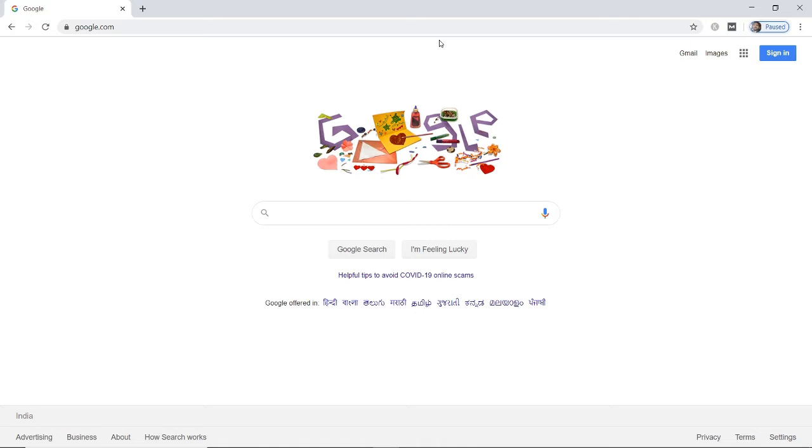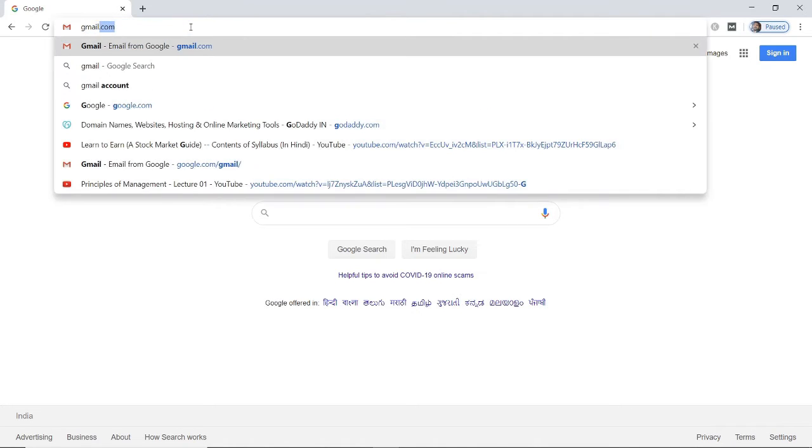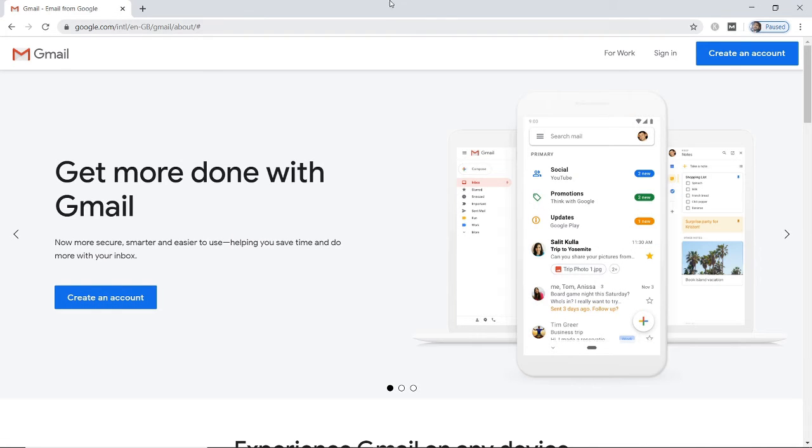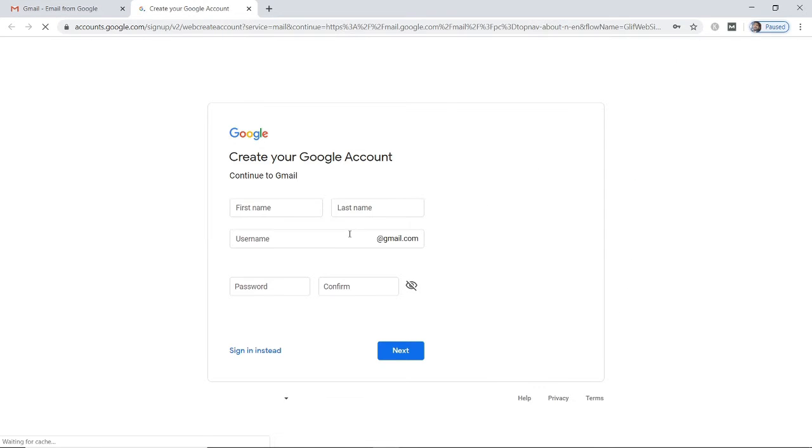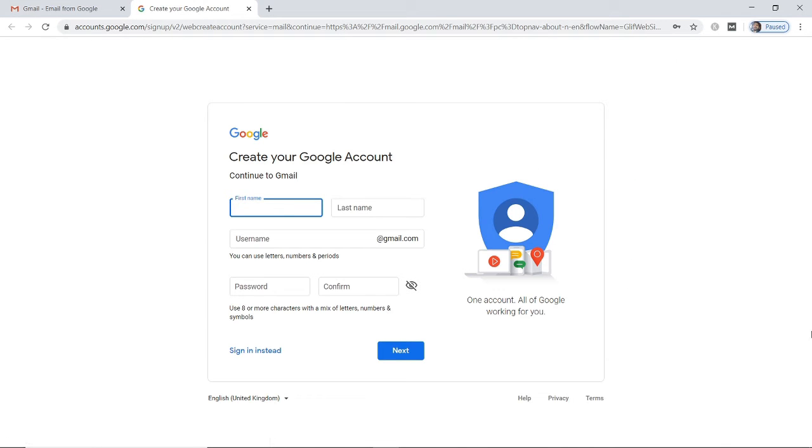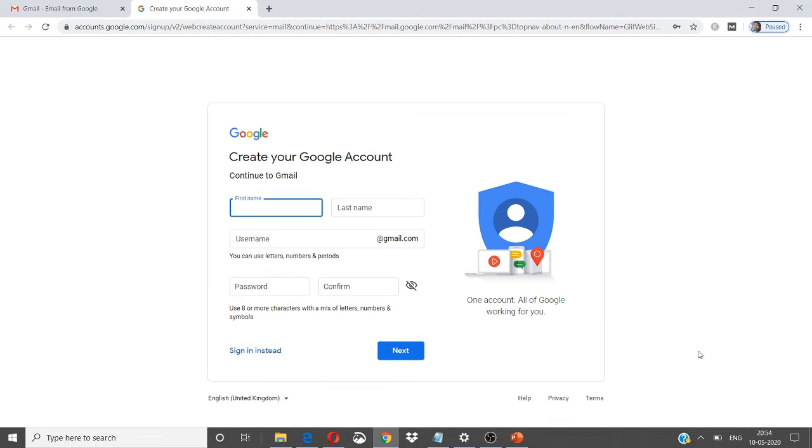So guys, in order to open a Gmail account, you first have to open a website that is gmail.com. Click on create account. Fill up the details including your first and last name, the username which you want to create, the password and reconfirm the password, and post that, click on next.